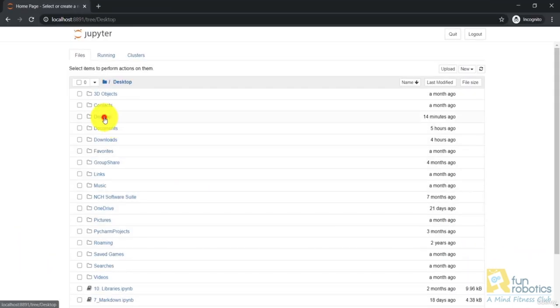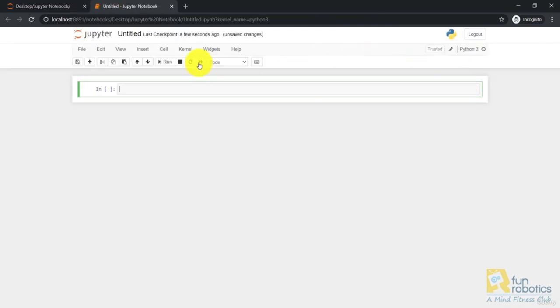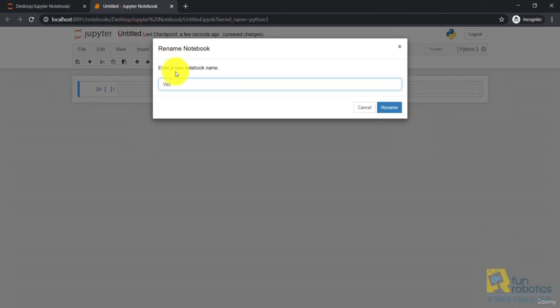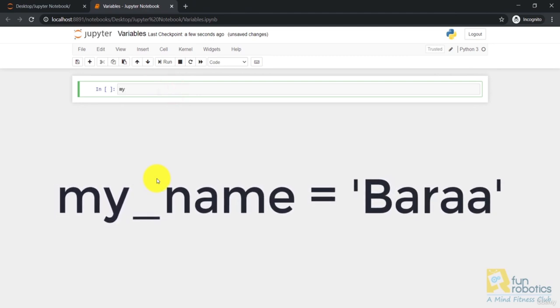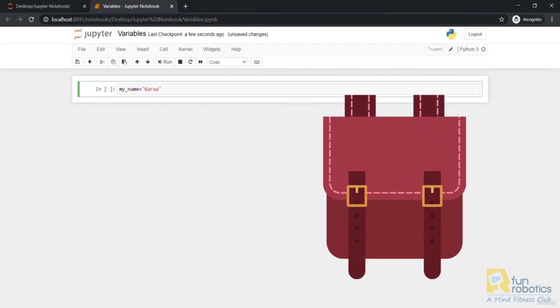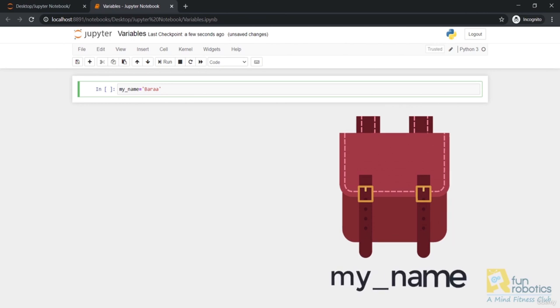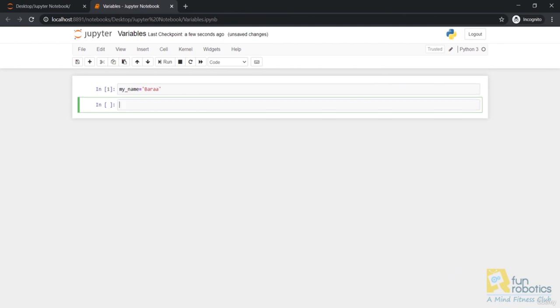Let's see this example. Write the following code in a new notebook cell. my_name = Bara. Then run the cell. Remember, you can use the shortcut key Ctrl plus Enter. We created a new variable and gave it the name my_name and stored the value Bara inside it. Let's use the print command to show the stored value.